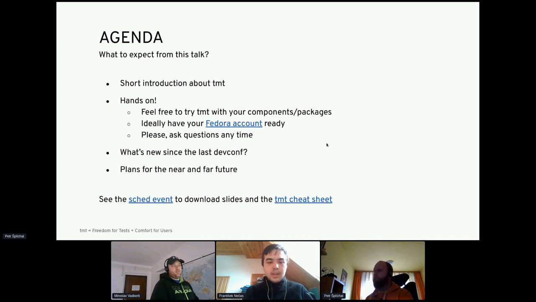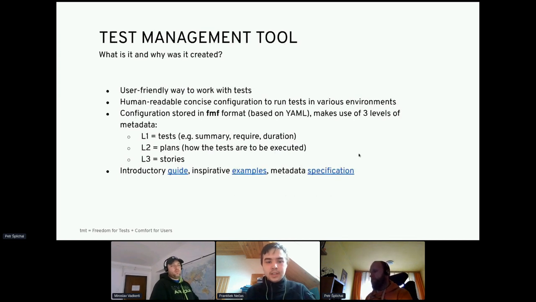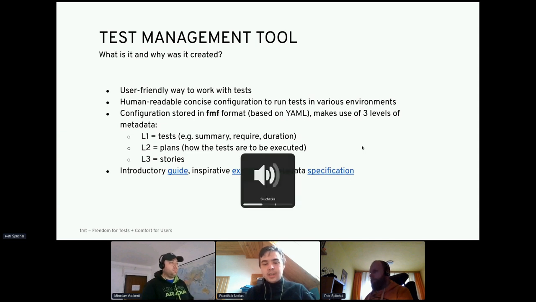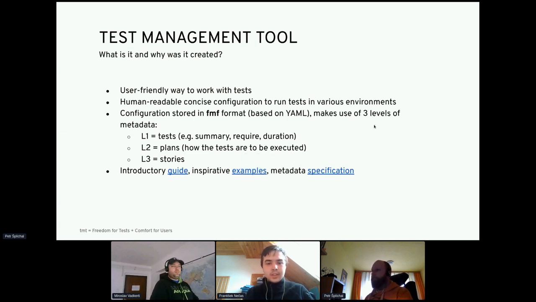Okay, so what actually is TMT, or test management tool, and why was it created? The name suggests a lot, I'd say, but the motivation was to have a user-friendly way to work with tests. How do we achieve that? It is by having a human-readable, clear and concise configuration, which is supposed to be consistent across various environments. And we use the FMF format, which stands for flexible metadata format, which is based on YAML, so that's human readable, but it has some features, for example, inheritance, but those are not very important for this workshop.